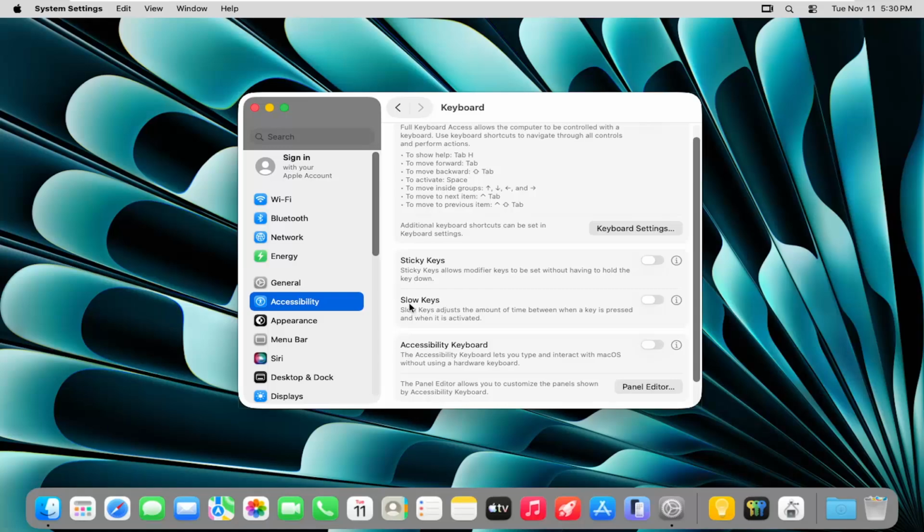And then there should be a section that says slow keys. Slow keys adjust the amount of time between when a key is pressed and when it is activated. Click inside the oval to toggle that on, and that's what you have to do.